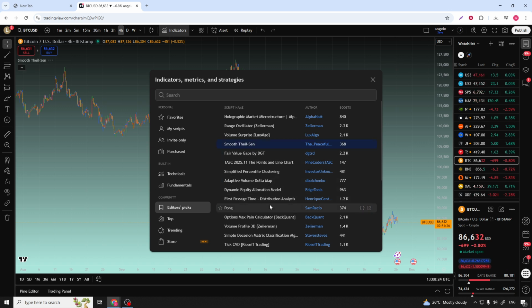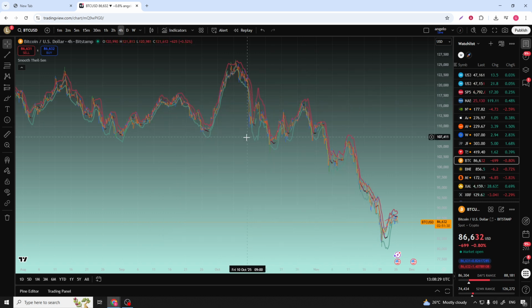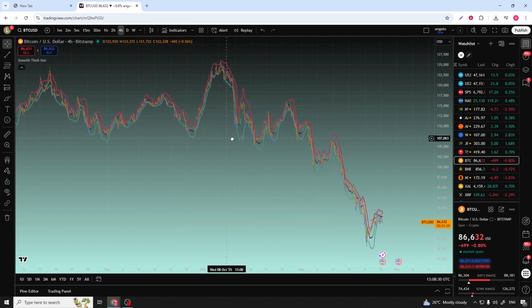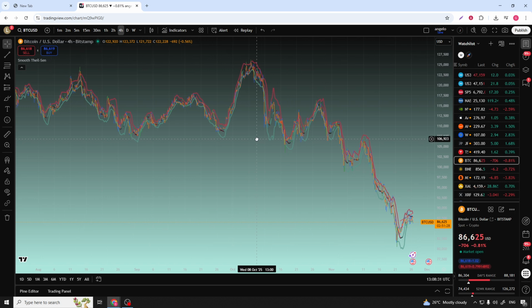After you click it, the indicator should immediately appear as an overlay on your price chart or in a separate pane, depending on how it's designed. If you don't see it right away, check the indicator list icon at the top of your chart to make sure it's enabled and visible.